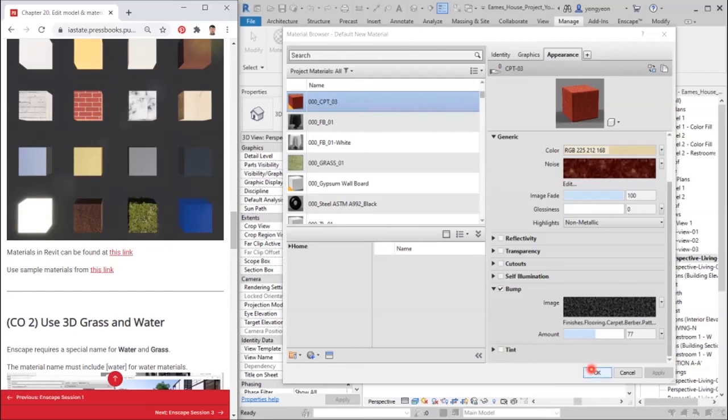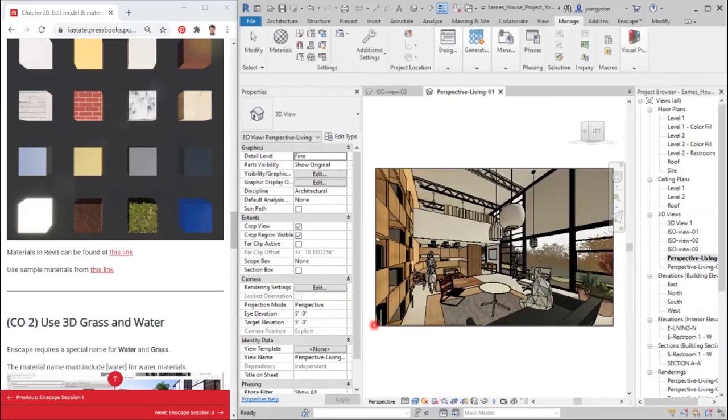I hope this introduction tutorial clarifies Enscape workflow and the name of the material in Revit.